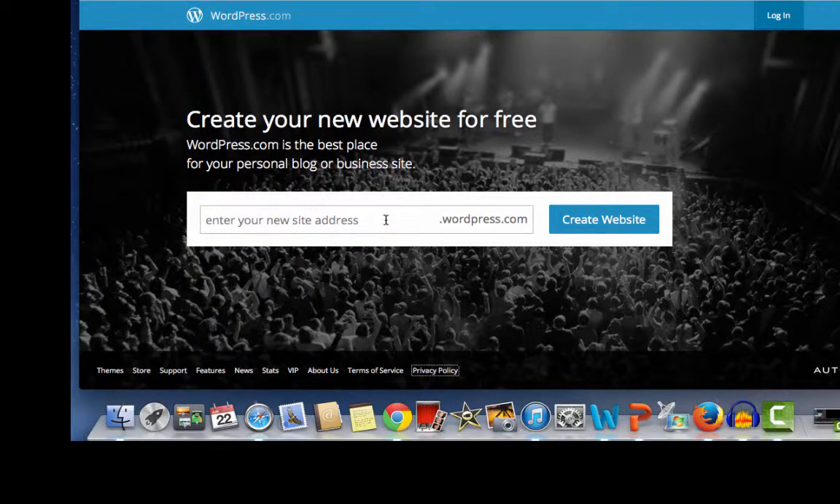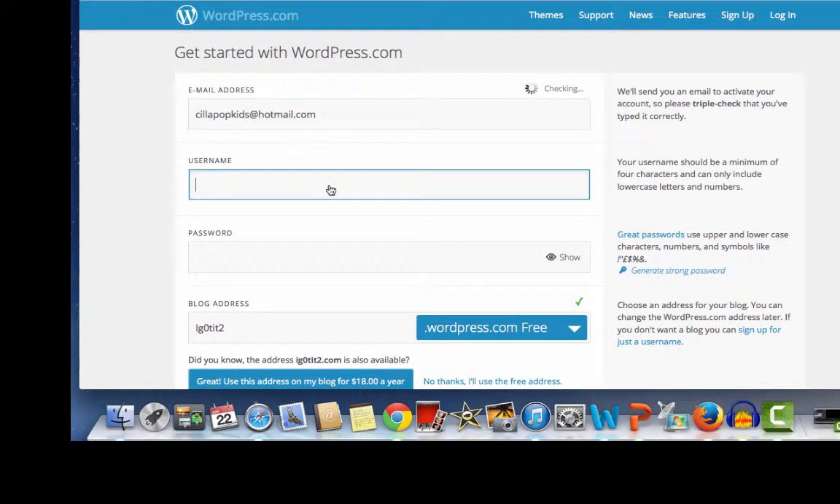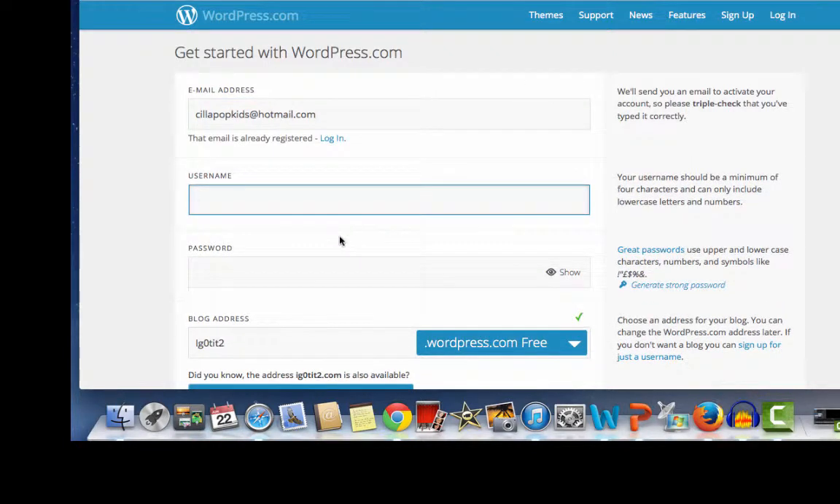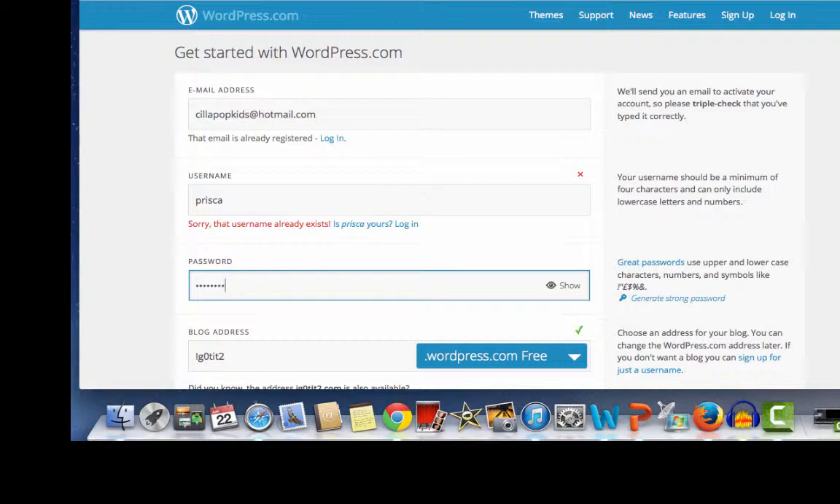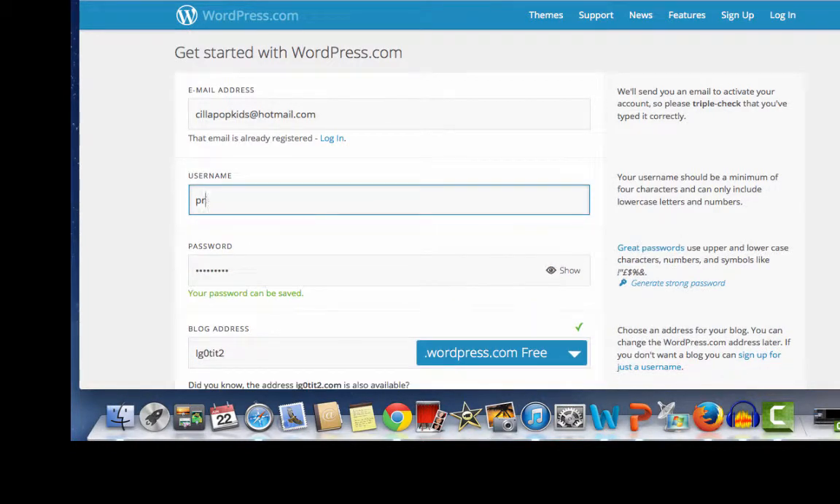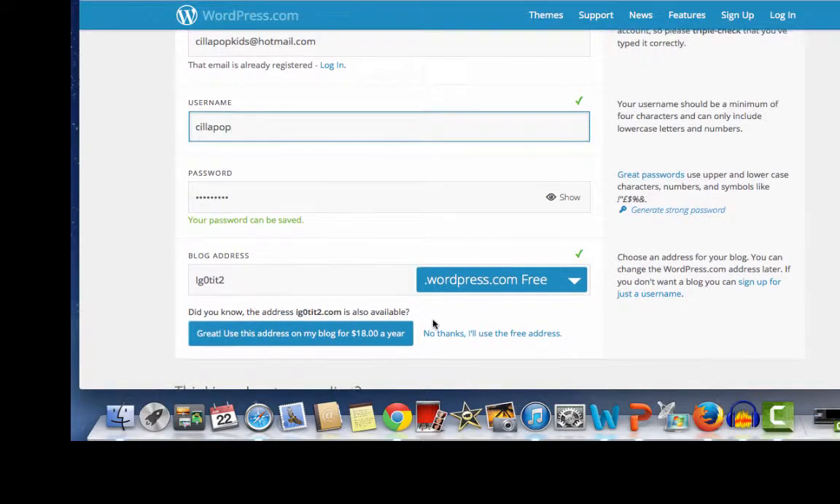Now, let's begin. In the center of the page, you should see a bar with a big blank space. You will choose a name for your website and type it in here. Then click Create Website. A page will come up where lots of information is required. Enter the information required. After you enter all the required information, including your email address, your username, a password of your creation, and your blog address, scroll down to the very bottom and click on Create Blog.